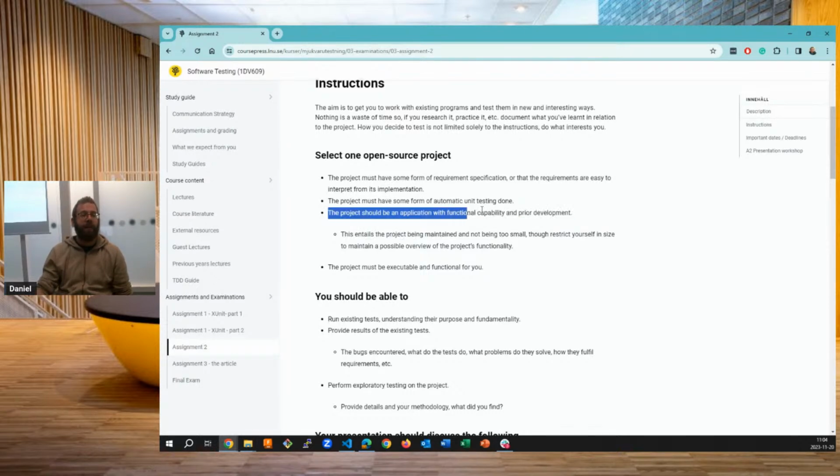It should be a functional capability in prior development. This means that you don't start a new project in assignment 2 and test that. You should learn from someone else, right? We want it to be maintained so that it's somewhat still in use, not being too small.